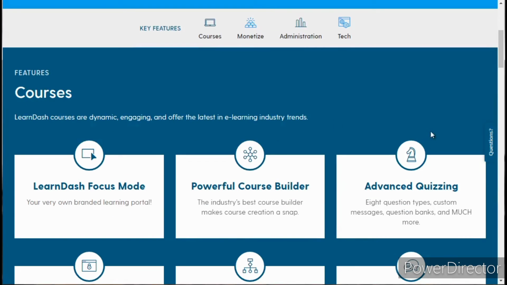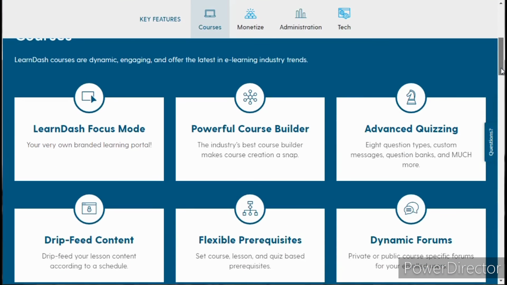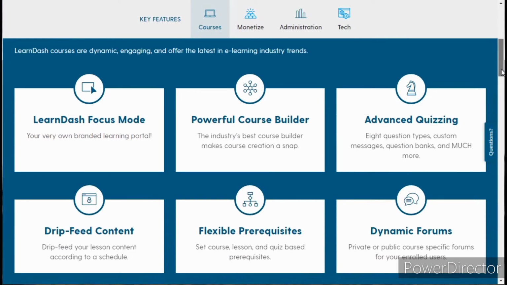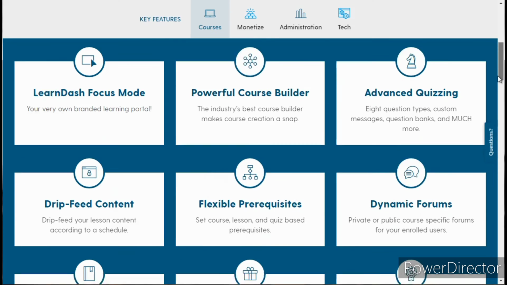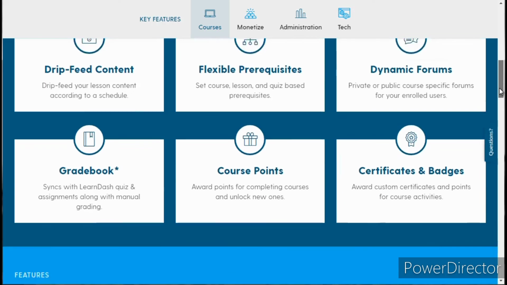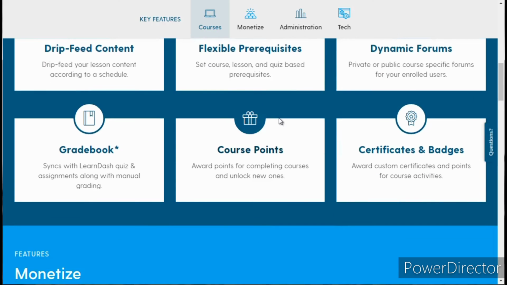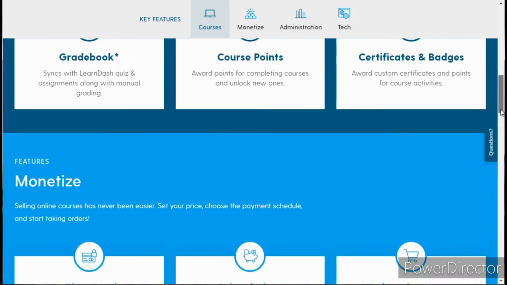And there's a lot of things here. You can do quizzing, advanced quizzing. You can create courses very, very easily. You got prerequisites that you can create. You have dynamic forums. You have grade books. You have course points. So you can award points for completing courses and unlock new ones. You got certificates and badges.